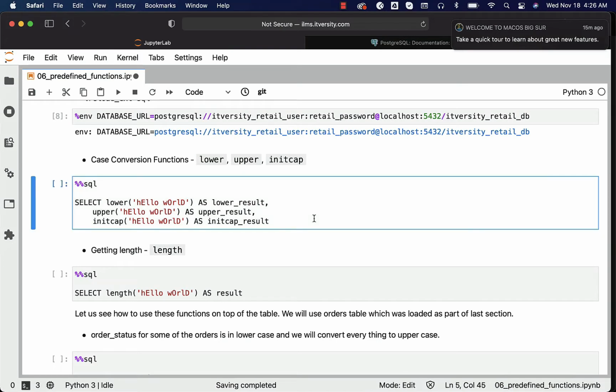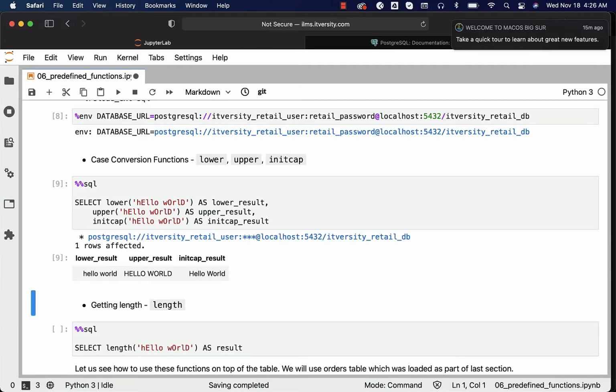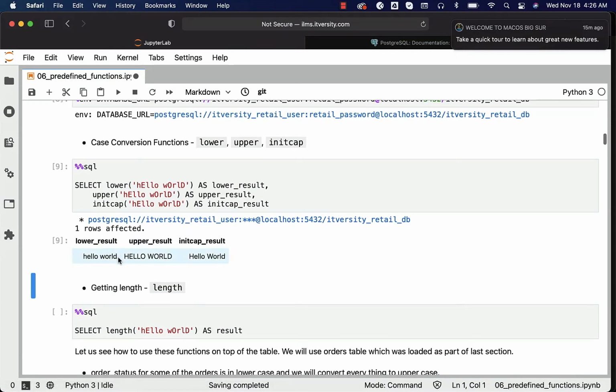Let's run this query. All three functions are used in the same query without a from clause because we are just using literals here. We are not using any column names. We are directly applying lower, upper and init cap on the hello world string here. You can see lower returned everything in lowercase, upper returned everything in uppercase. When it comes to init cap, the first character in each word is upper, the rest of the characters are lower.